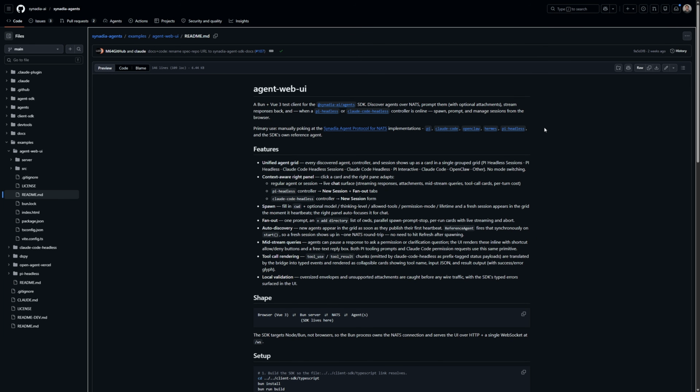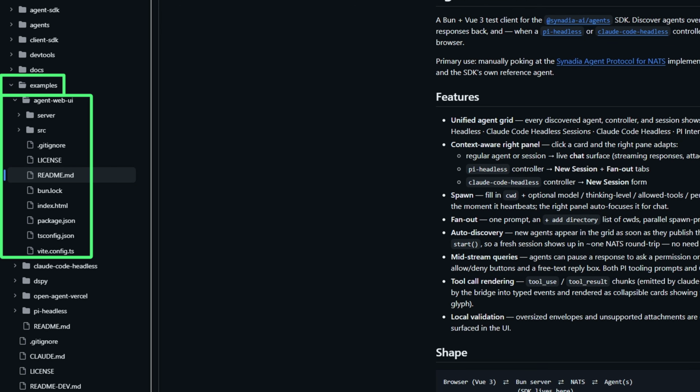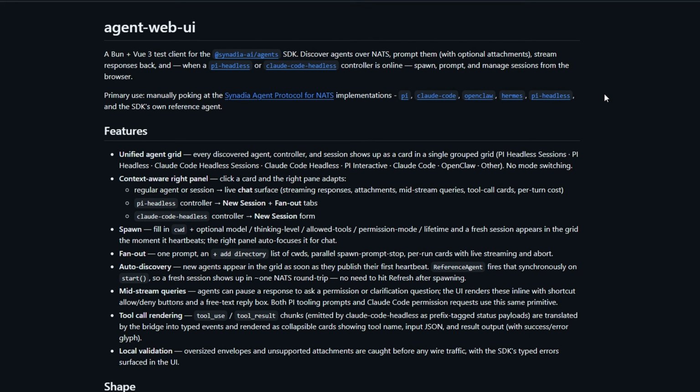All right, the last thing I want to show you. The Agent Web UI example. This is what happens when you apply the Client SDK with a UI. And it's a dashboard for interacting with any number of agents running on your NATS context. It's built with Vue 3 on the front end and a Bun server on the back end, connected by a single WebSocket. The Bun server exists because the TypeScript SDK can't run in a browser. It owns the NATS connection and bridges everything to the UI.